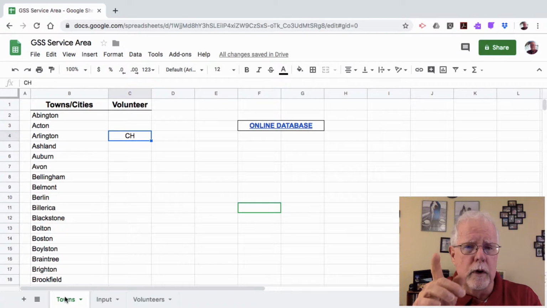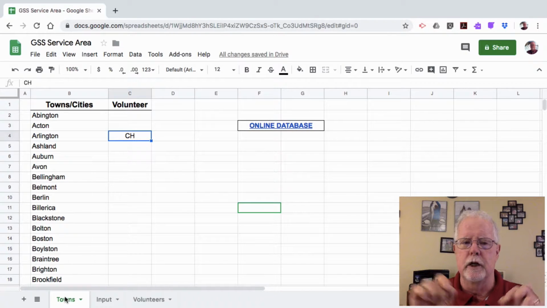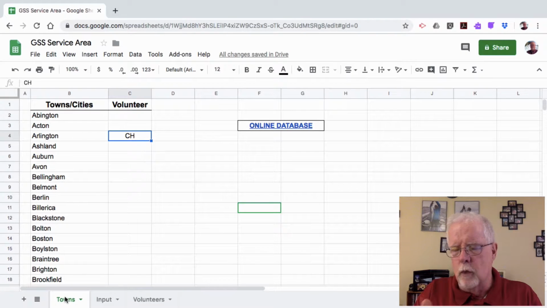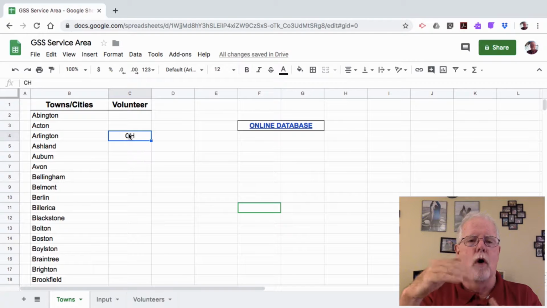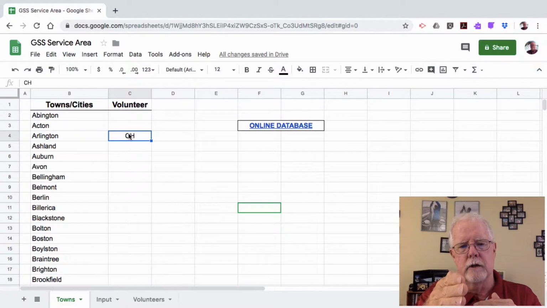An important thing is, because there'll be at least four of us working on this, if myself and Susie and Johnny all decide that we want to do Canton, we're all going to be duplicating the work. Because we're working on exactly the same sheet together, anybody who comes in here after me will see that I've selected Arlington, so they know not to do Arlington. Whenever you pick a town, do all the funeral homes in the town, but make sure you indicate under the volunteer column across from your town that you're doing it. Just put your initials in there.